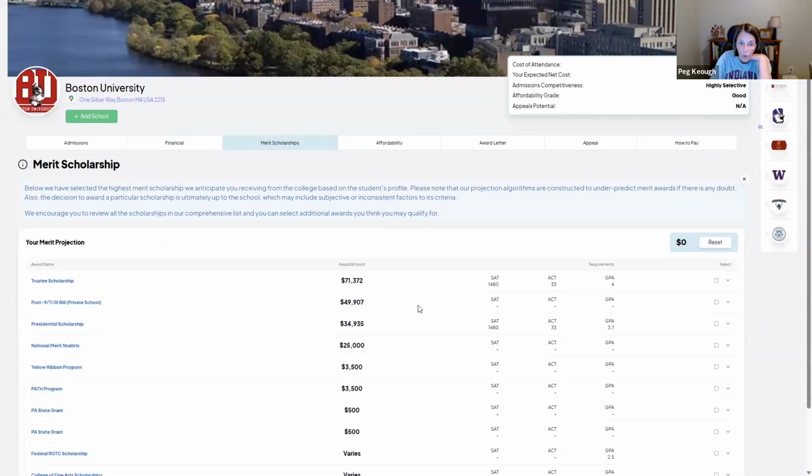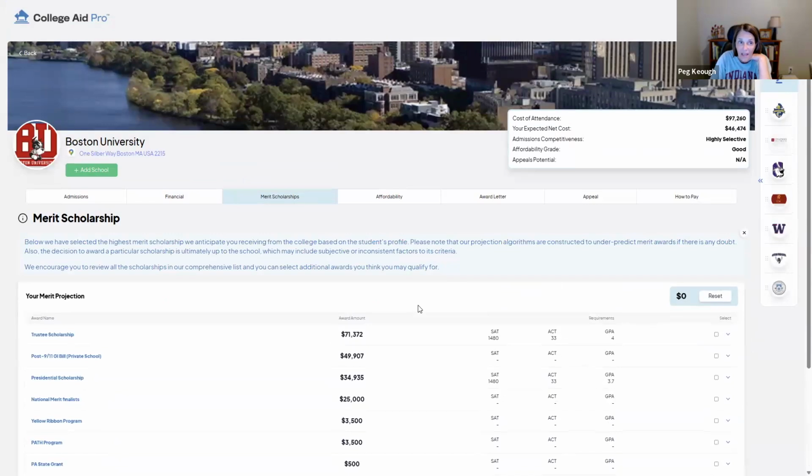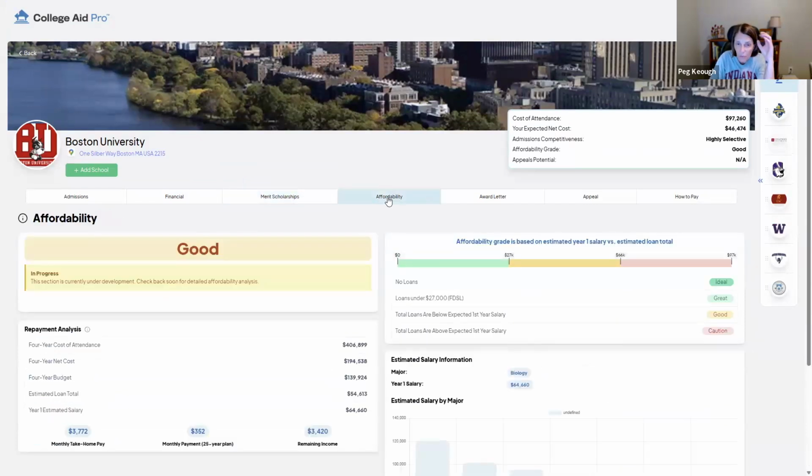You click on merit scholarships. This is going to show all the different merit scholarships that BU has. Some schools, there'll be a huge list. Other schools that don't offer merit, you won't see anything there. Then there's an affordability tab, which is one of the tabs on the journey that we're going to talk about.